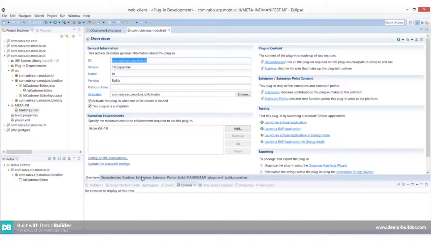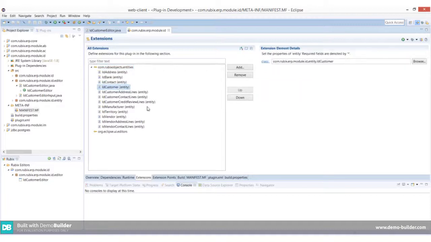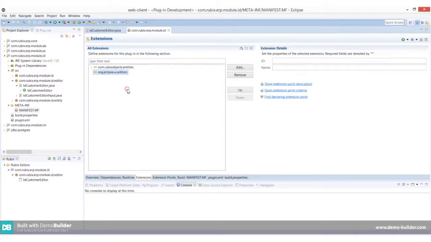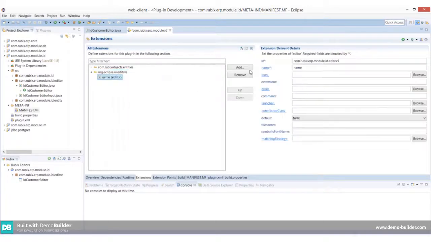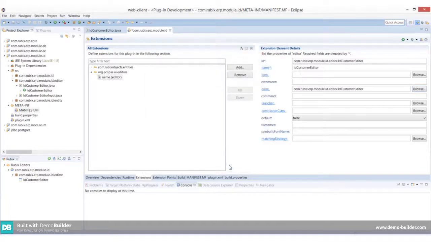Rubix requires registering the newly created entity and editor via plugin extensions. Rubix uses Eclipse plugin extensions for various features. For each Rubix editor we create using the wizard, we must register the same under the org.eclipse.ui.editors extension. This is the default behavior of Eclipse when registering an editor part. Similarly, each entity must be registered with the org.rubix.objects.entities extension.